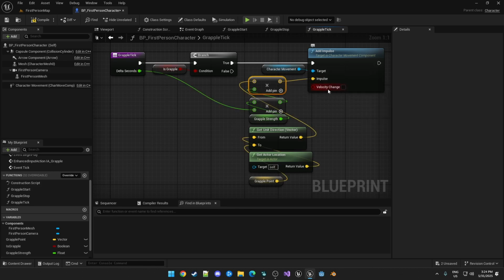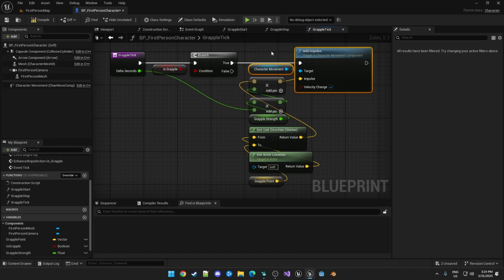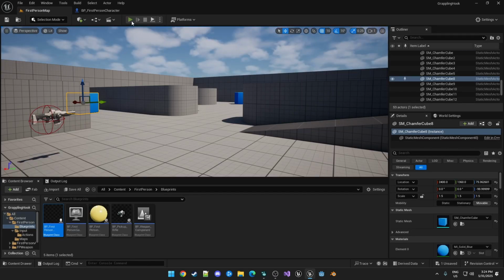There's also a checkbox here for velocity change. You can see when you hover over it, it's whether or not the impulse is relative to the mass. And for this, we're going to check that. We don't care about the mass of the character. If you made changes to that on a character, then it could affect this unless this is checked. So with that done, we'll test it out.